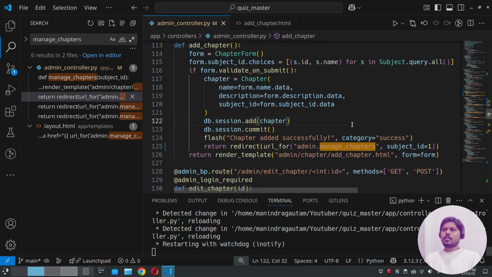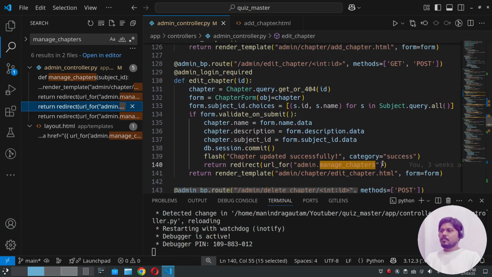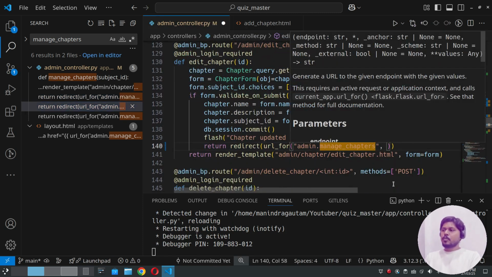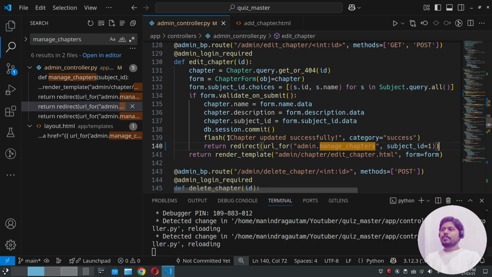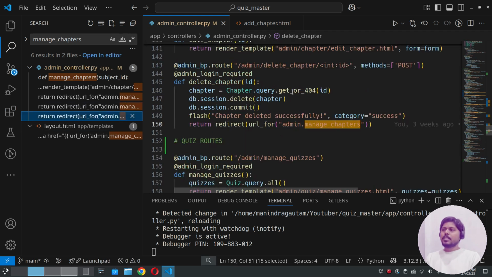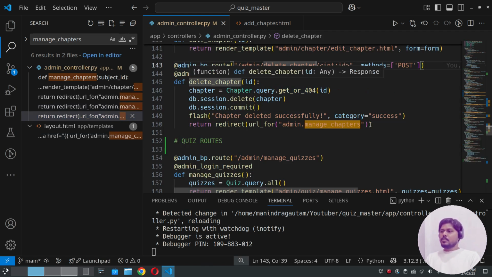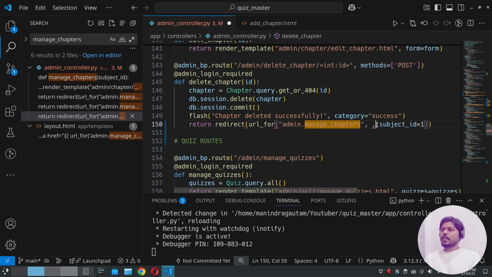Okay, save it. Then the next one is edit chapters. Same here, provide a placeholder subject ID for now. Save it, and then in the delete chapter, it is also redirecting the user to the manage chapters after deleting. So we also have to provide the placeholder for subject ID here.